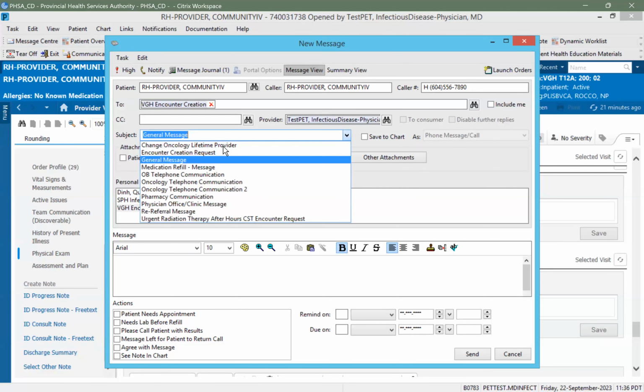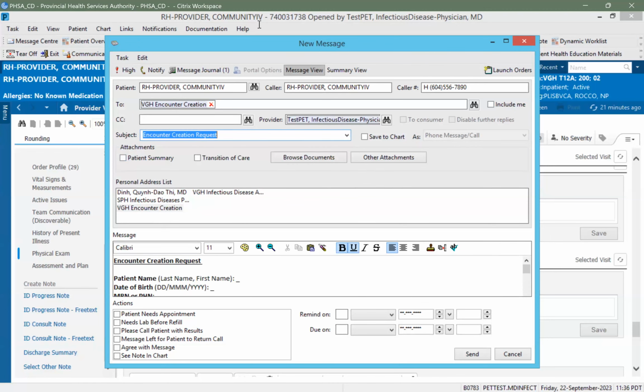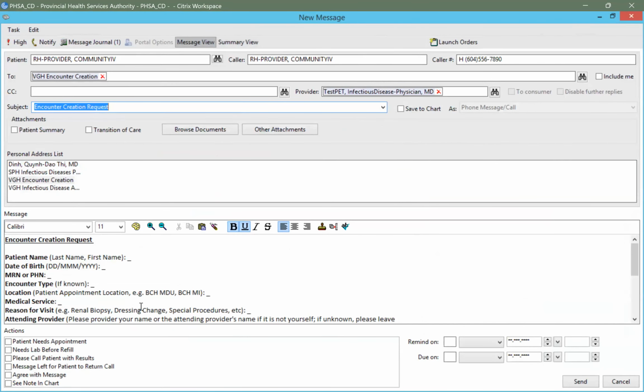There are different subjects that can be selected, and here we have one for encounter creation request. Essentially what that does is it pre-populates information down below that you can fill out to request that information. One of the key takeaways is for the encounter type, the patient needs a recurring encounter. So we would fill out some of the additional information, but the encounter type would be recurring.